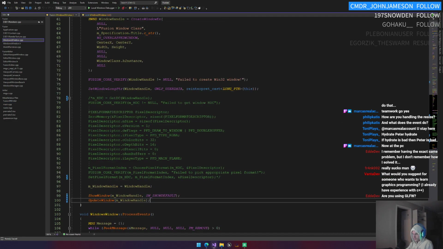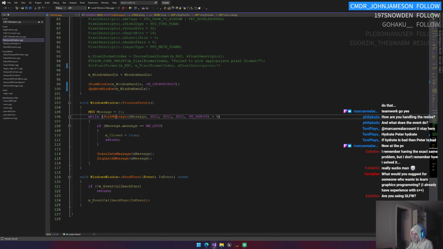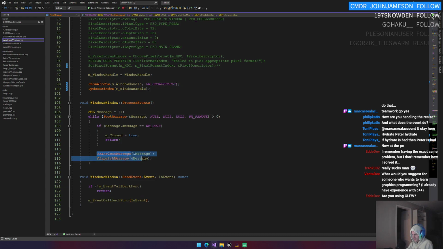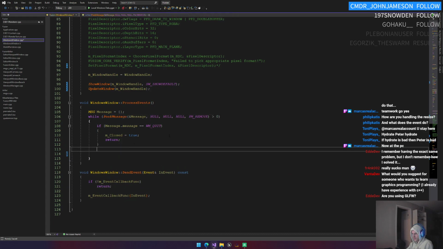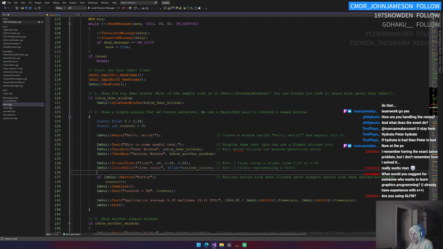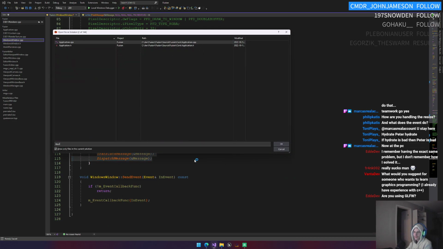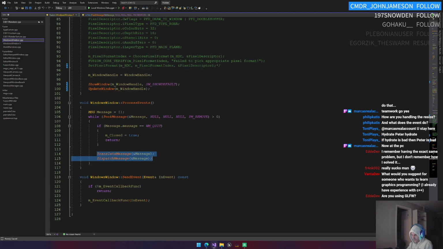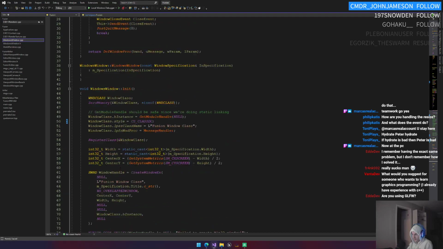Translate. Peek message. PM remove. Translate. I mean, yeah, effectively identical to what I have. Then I do the rendering after, I think. I should be doing rendering after. Yep, because we process events here. And then we do that. And we do some stuff. So, okay.